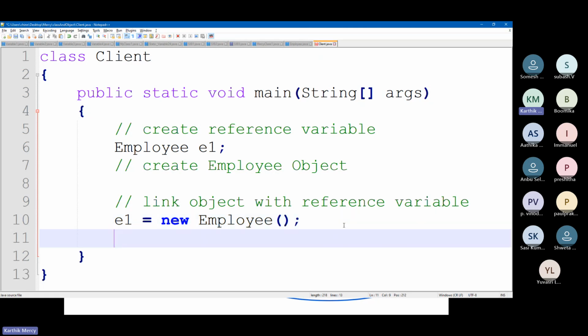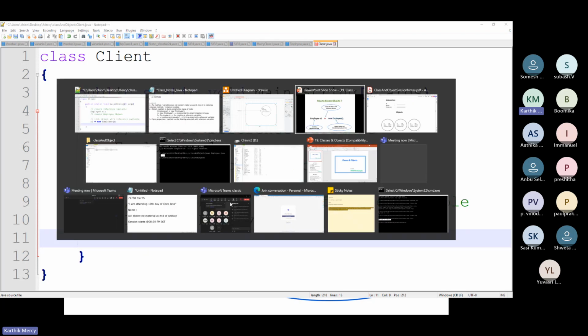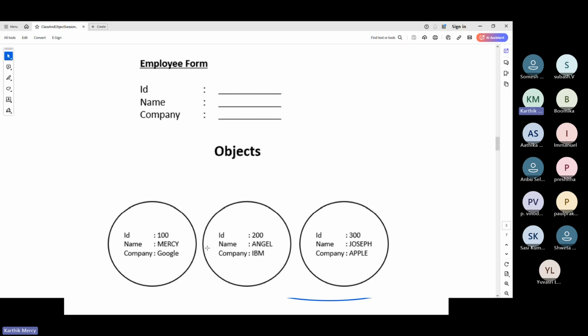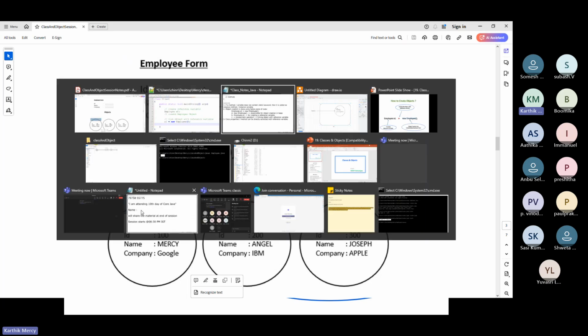So what do I want? I want to check if I am able to do it or not. In our actual example, till now we have a blank paper. Now I want to do something like this: ID equal to 100, name equal to Mercy, company equal to Google.